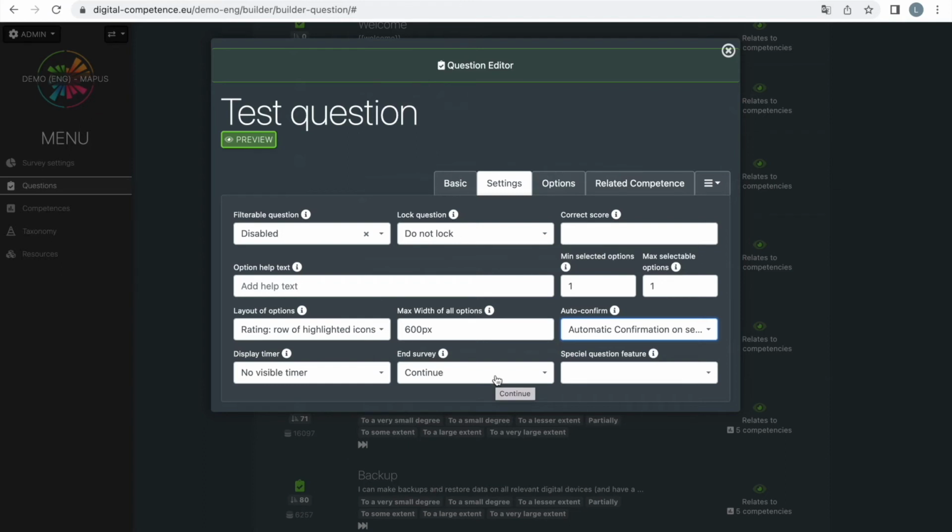Besides this, we have the end survey setting. If a given question, for example, the test question we're on now, needs to be the end of the survey, you can activate this setting here. The last question in the general order will automatically have this setting turned on, but maybe you would want a different question to be the last one for, like, a specific group or some respondents, and then this is where this setting might come in handy.